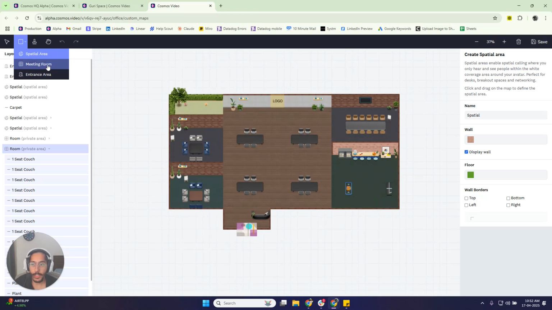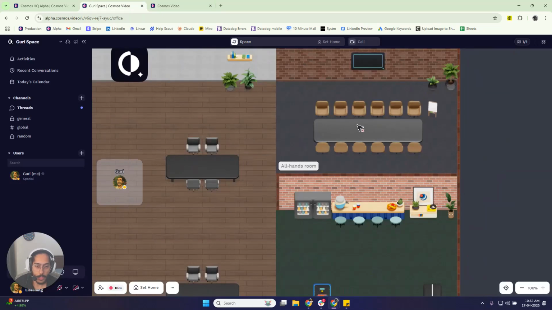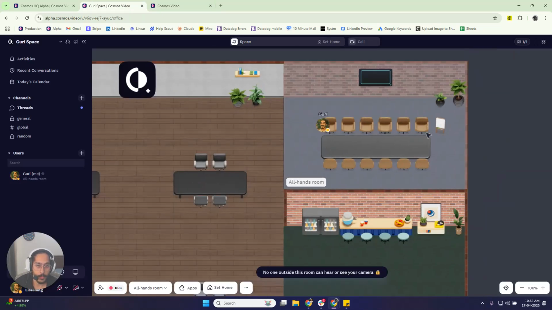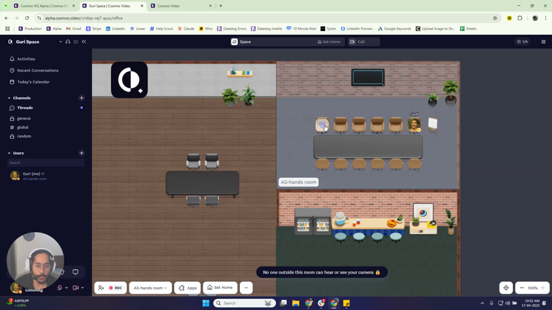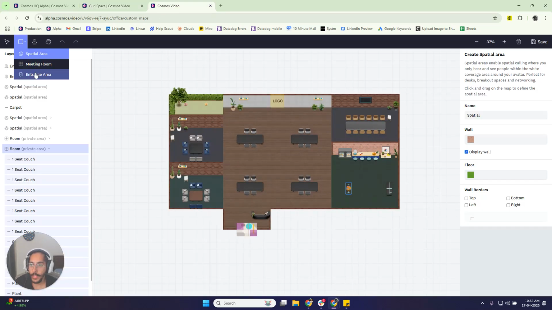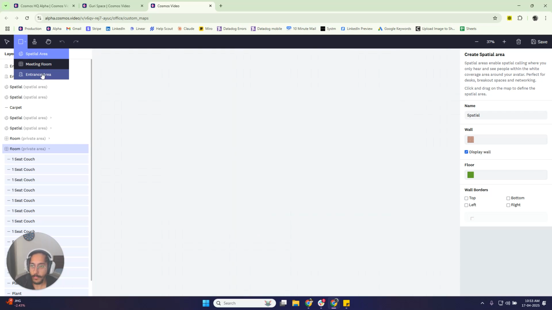In the meeting room, think of it as a real life office room where a meeting is going on and everyone in the room is able to hear and see each other. Like here, if I go to the all hands room, this is a meeting room. You will see the whole room lights up. It doesn't matter whether I am sitting here, sitting here, or standing here. Everyone in the room will be able to hear and see each other. So that was the meeting room. Then going forward, we have the entrance area. Entrance area means the spot in your space where people will join whenever they open their Cosmos.